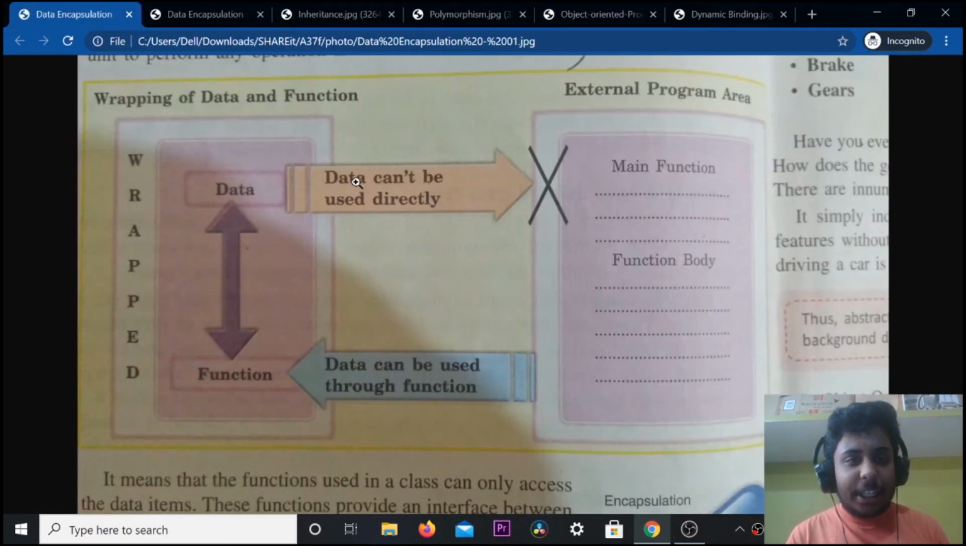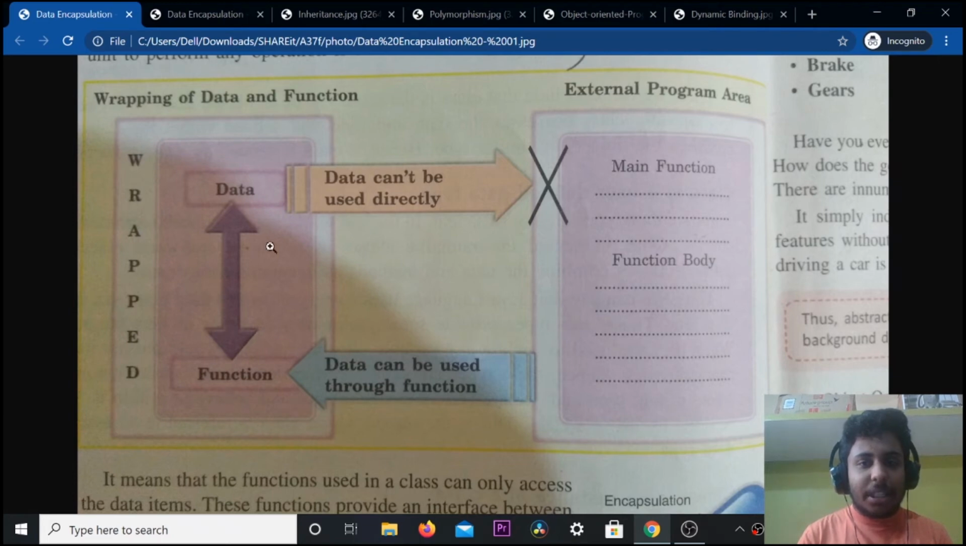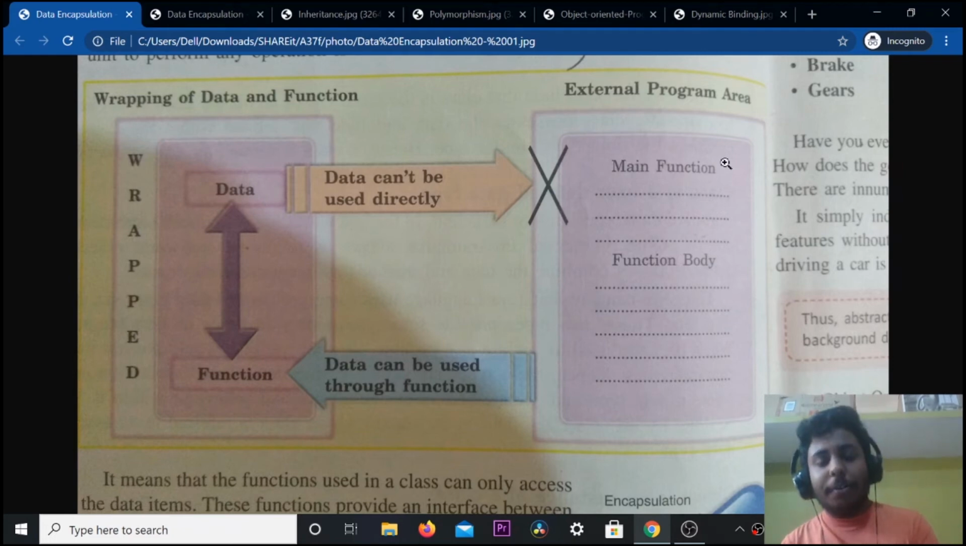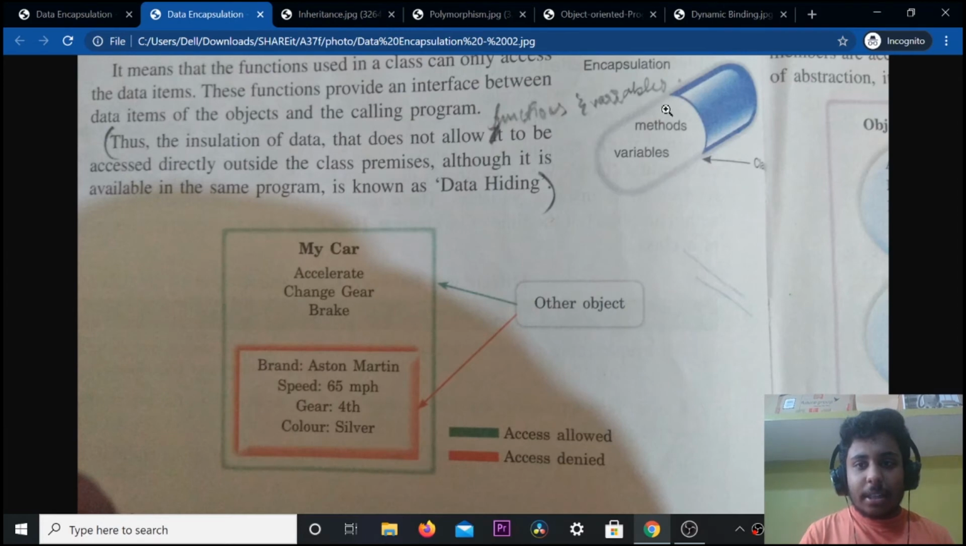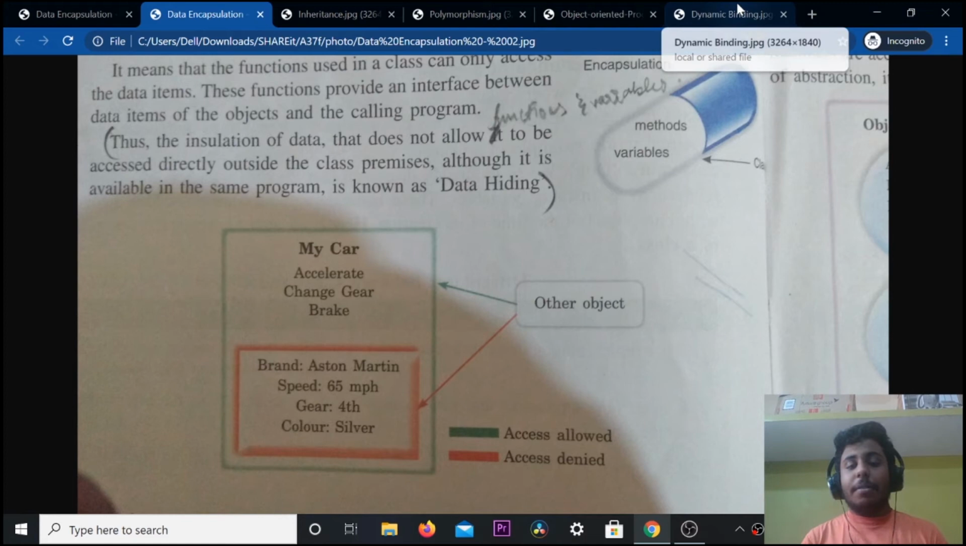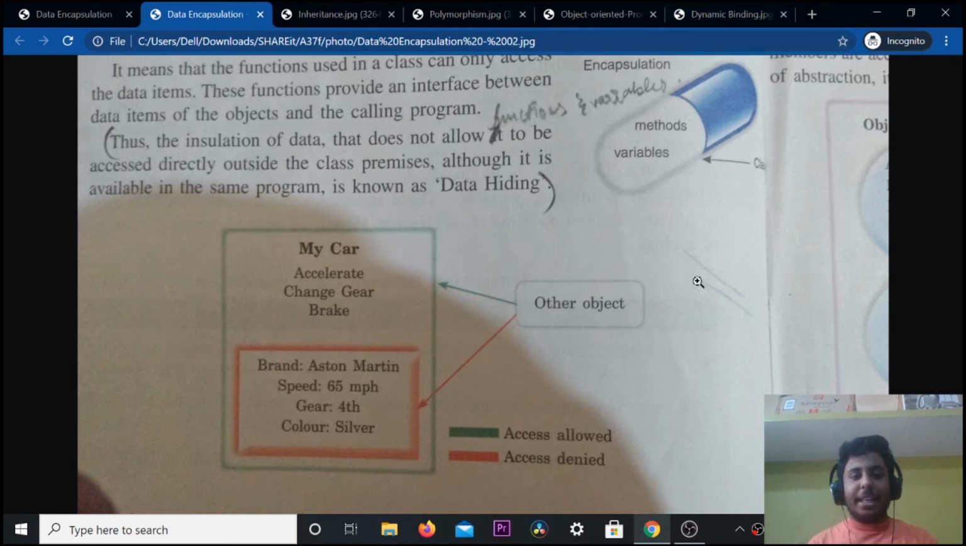So data encapsulation, see here, wrapping up the data, and the function is wrapped up inside the class. It can't be used directly in the external program area except through the function, where you can call it via an object. So this is where data hiding comes into the picture, where it is encapsulated. Security is where this comes into the picture. So when I said that Java is very secure, this explains it.